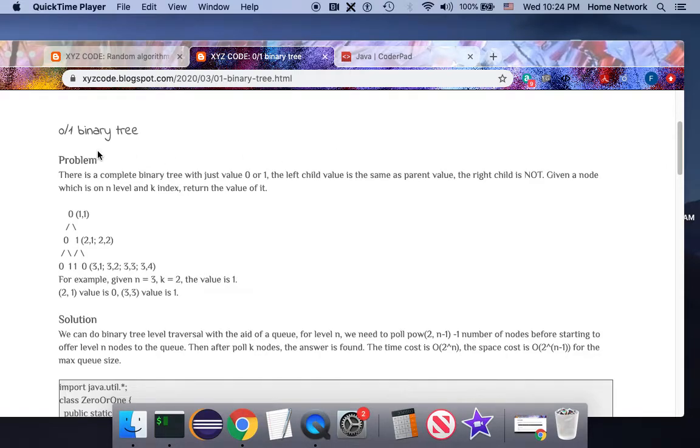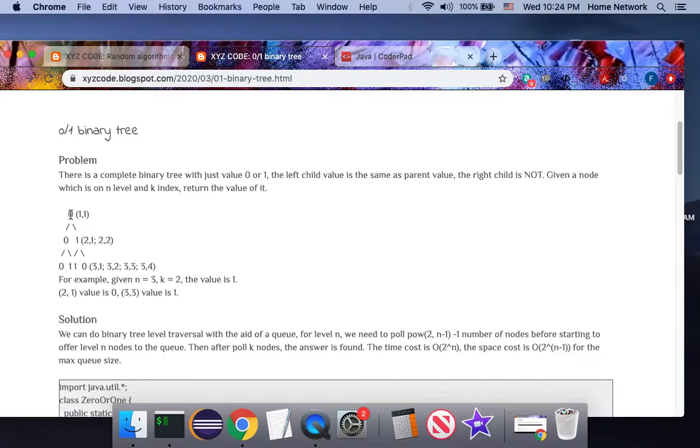Okay, let's talk about 0, 1 binary tree. Here is a problem. We are given this kind of a tree. It's a binary tree, but the only value allowed is 0 and 1. And for any node, the left branch is the same as the parent node, and the right child is different than the parent node. Take this node for example.